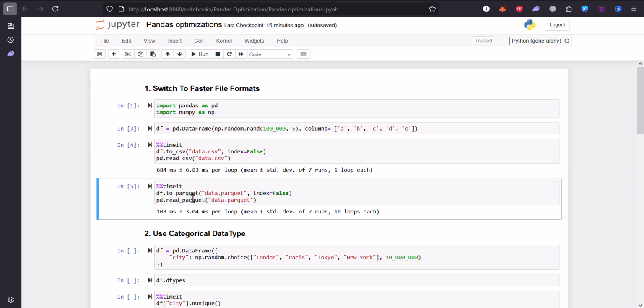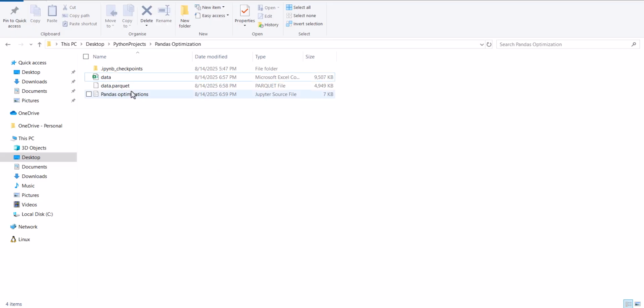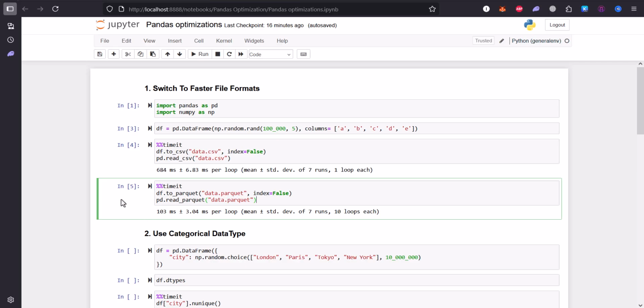So I have saved this data frame into a Parquet file. Let's check their size on the disk. This is the normal CSV file that I have generated, and it took like 9.28 MB. And for the same data, the Parquet file took 4.83 MB. So it's like half. You save like 50% of the space and also like 8 to 9 times of the time.